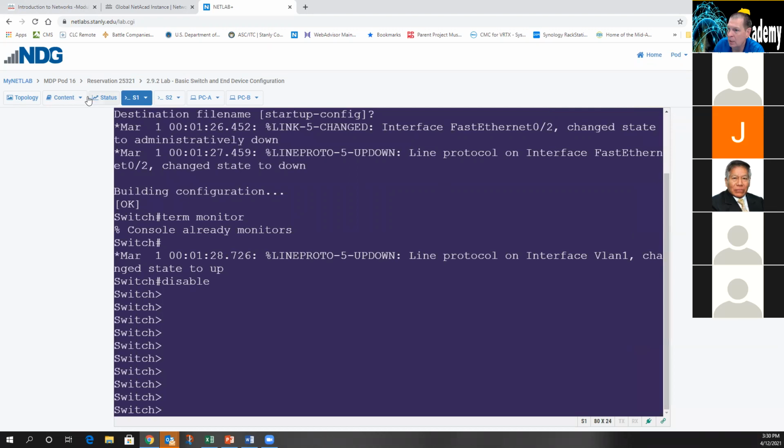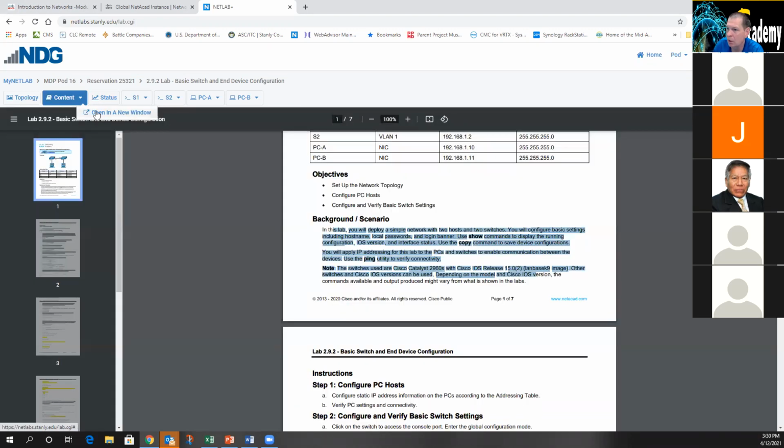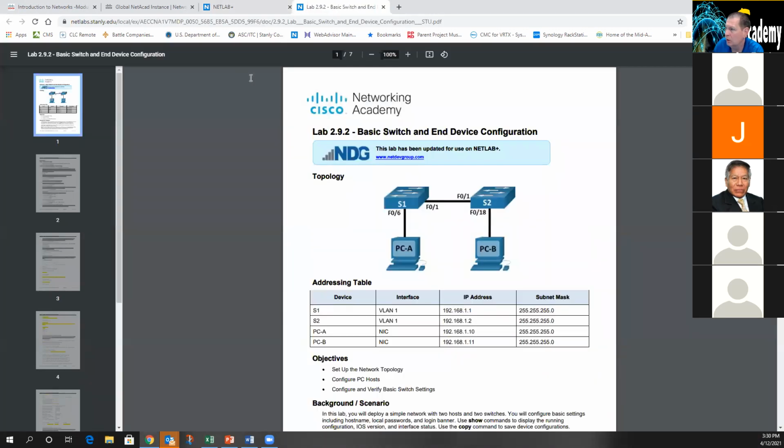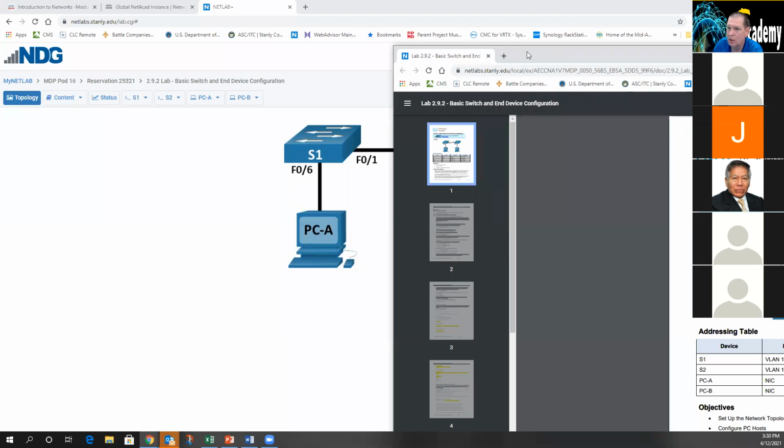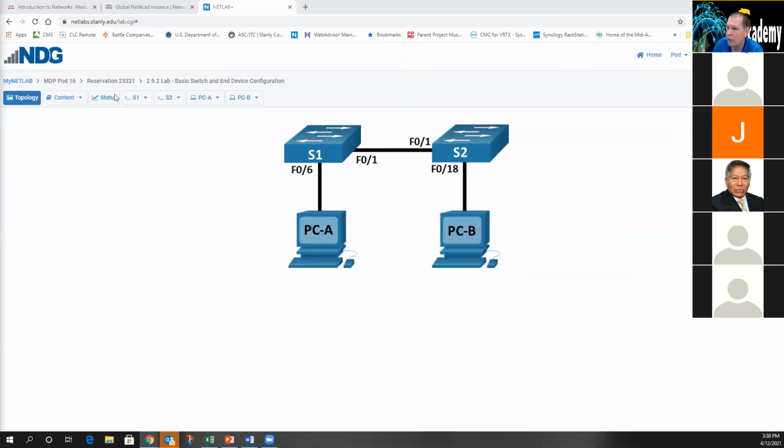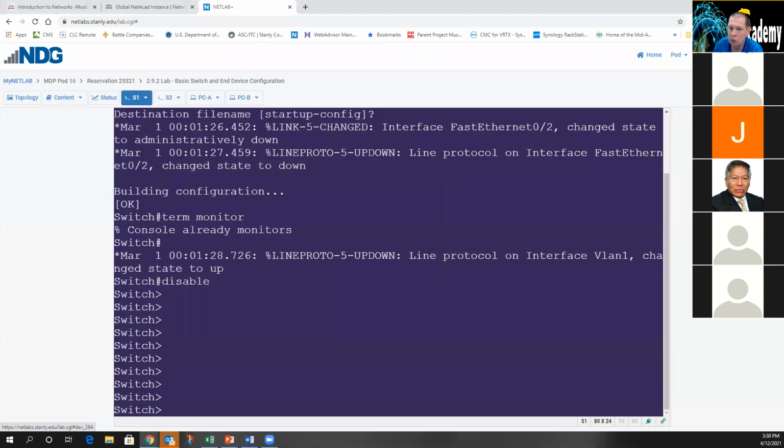So I could pull this content out, and this is where you really need 2 monitors, everyone, because then you can pull this out and stick it to one side. Or I'm just going to put it on the other side over here, in my other monitor, and it tells me what to do. It says go into switch 1.